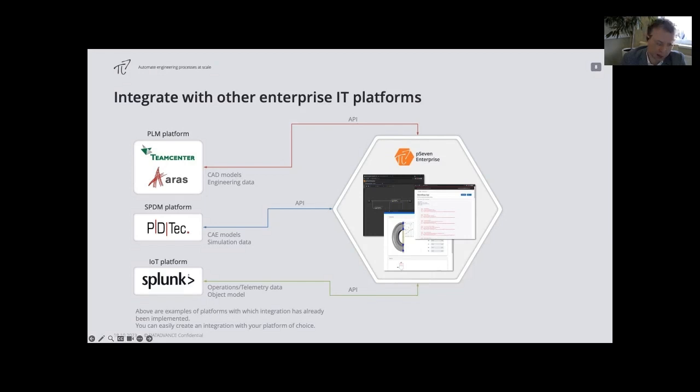And the second, and maybe more important, point is that you can build such integrations, such interoperability, yourself. You can build this either at the block level, or at the workflow level, or at the apps level, as I will show you later.